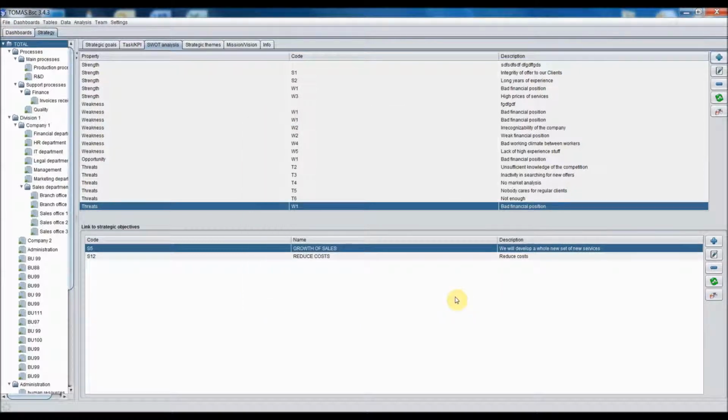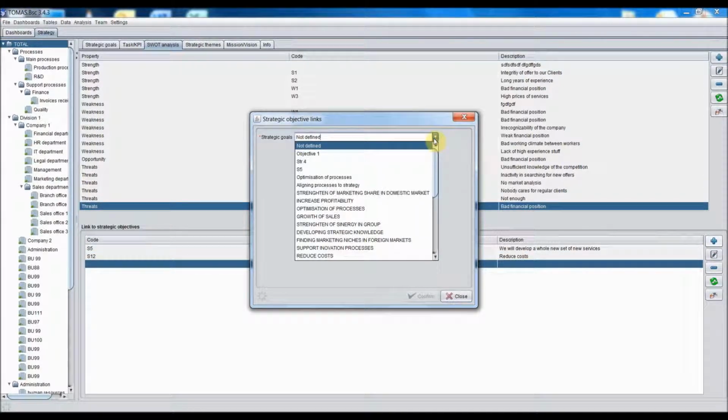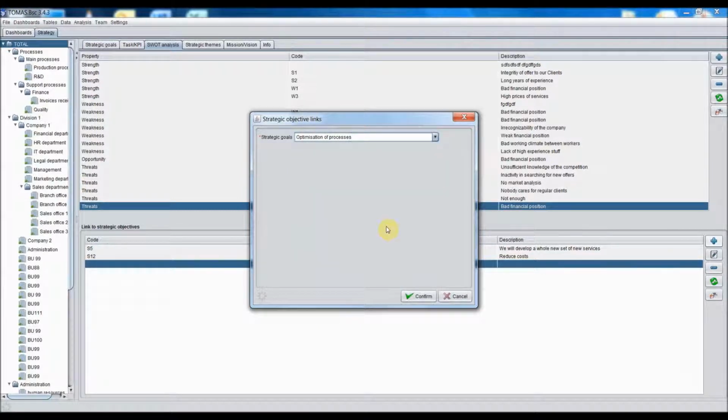We can also link strategic objectives to our strengths, weaknesses, threats and opportunities. We go to the plus sign on the bottom window. It's on the right hand side. And then we select the strategic goal, for example optimization of processes. Then to save this goal we click on Confirm. We wait for the program to save our strategic objective link, and then we click on Close.